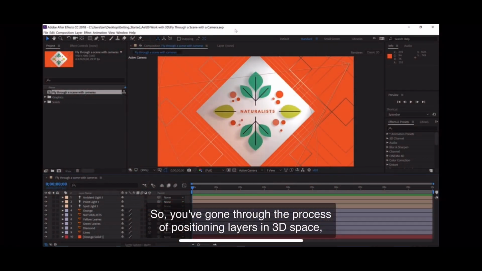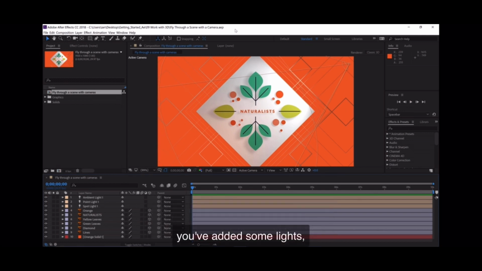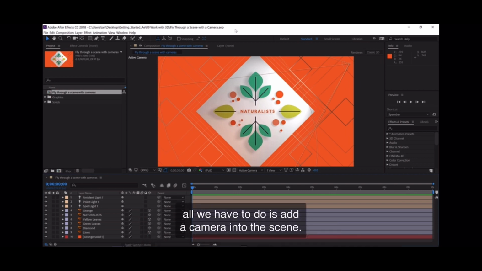So you've gone through the process of positioning layers in 3D space. You've added some lights, you've adjusted the material options. And now to create your final animation, all we have to do is add a camera into the scene.